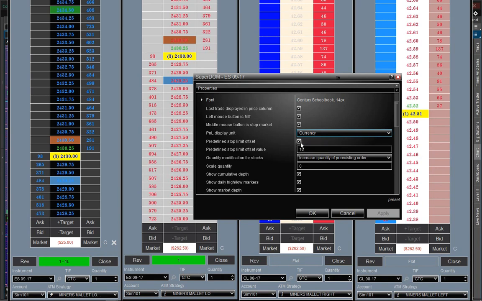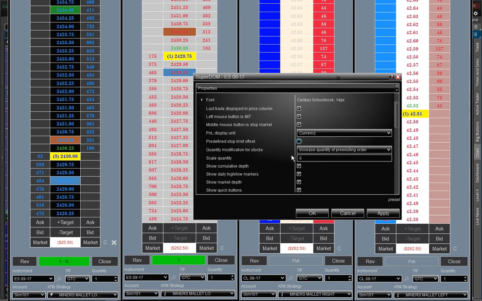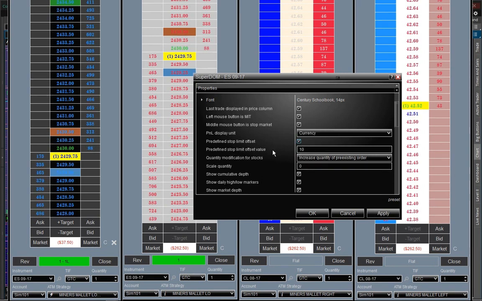Hasn't been a problem. Predefined stop limit offset value. I don't even know what that is. I should uncheck that. I don't think I can though. Oh, I can't. Okay, so that works. We'll see.